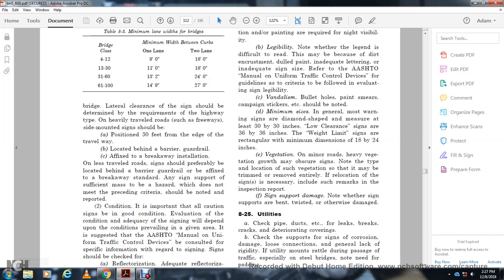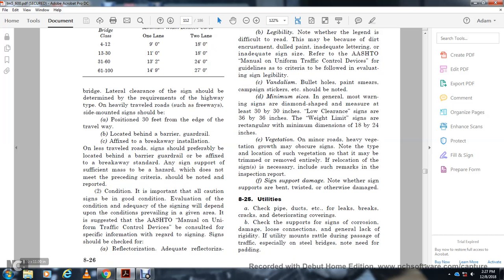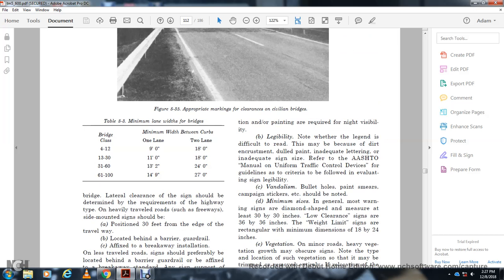Conditions: evaluate the condition and adequacy of the sign, depending on the condition, as given in the AASHTO Manual on Uniform Traffic Control Devices; consult it for specific information regarding signs. Signs should be checked for adequate reflectorization and painting, required night visibility and legibility. Note whether the lettering is difficult to read, may be covered by dirt, encroachment, or paint, or is inadequate, following the AASHTO uniform traffic control devices guidelines and criteria for the evaluation of legibility.